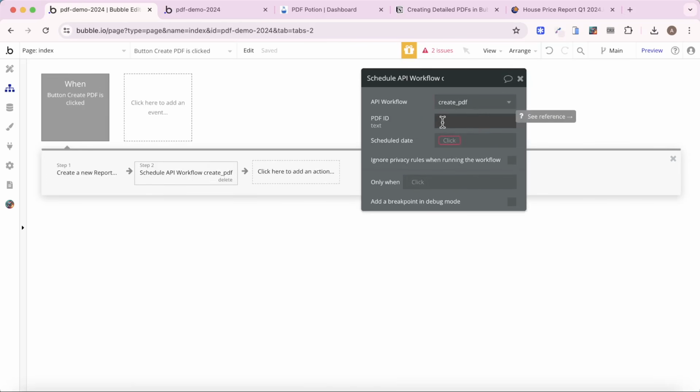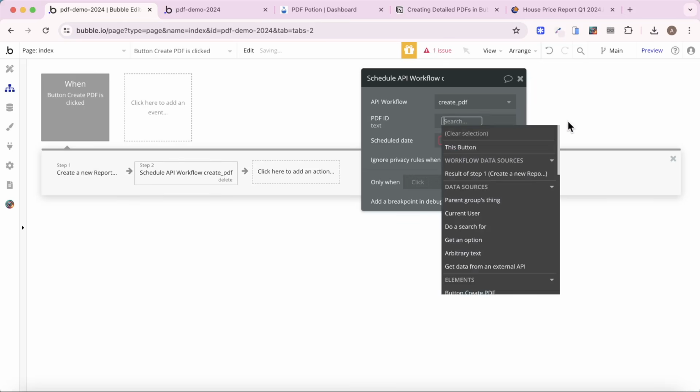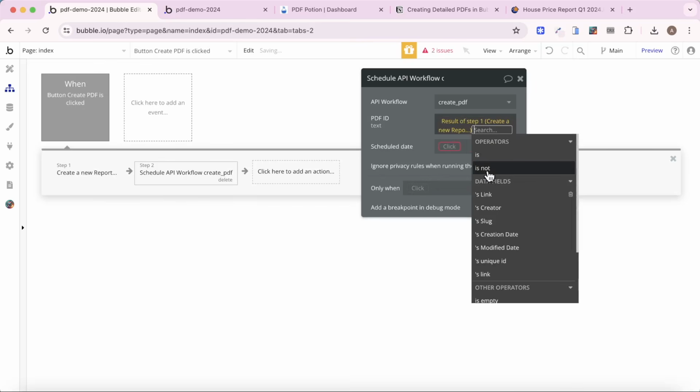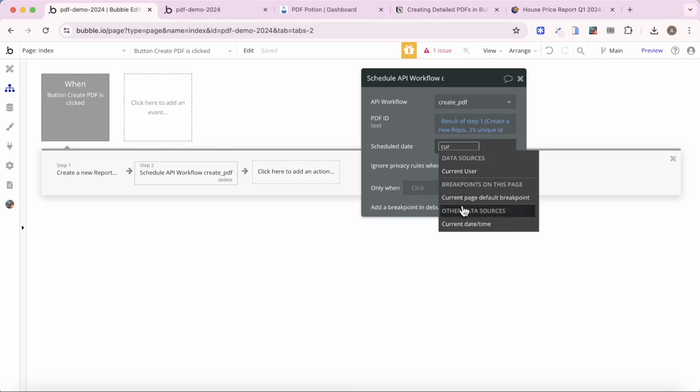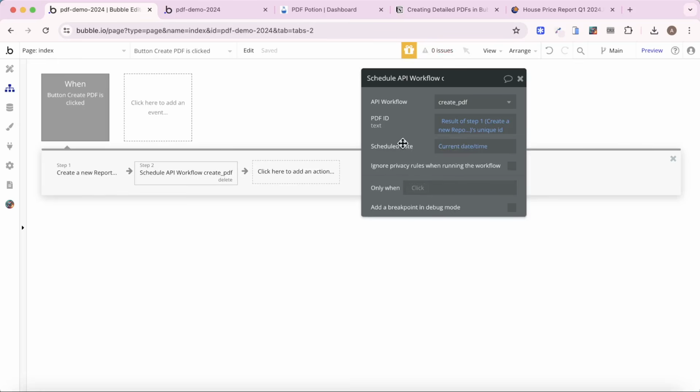And you can see here we can pass through the PDF ID. Then if I go to insert dynamic data, we can go to the result of step 1 and its unique ID. So we're creating a report in step 1. We're taking its unique ID. We're sending it to our backend workflow. And we're going to schedule that immediately. You can, of course, schedule it for a later time if you want, but just for our intents and purposes, we want to trigger the PDF creation straight away.